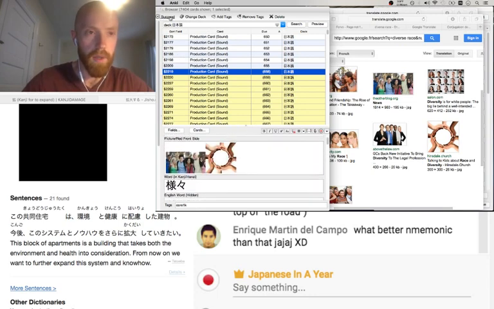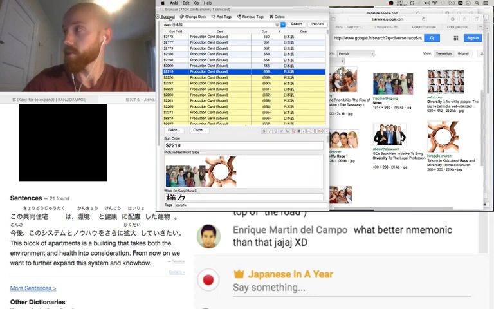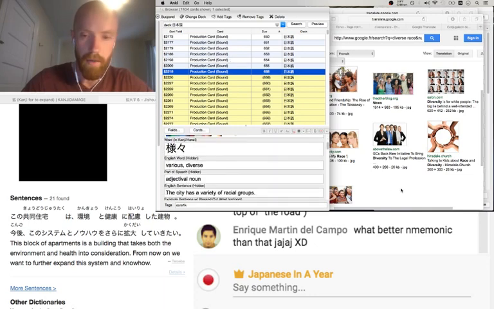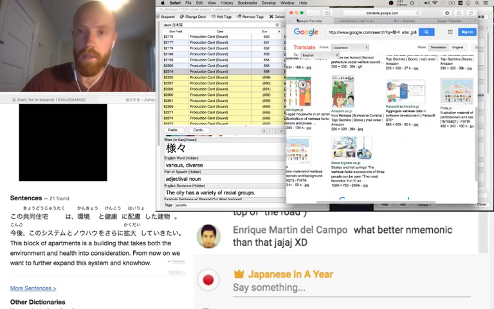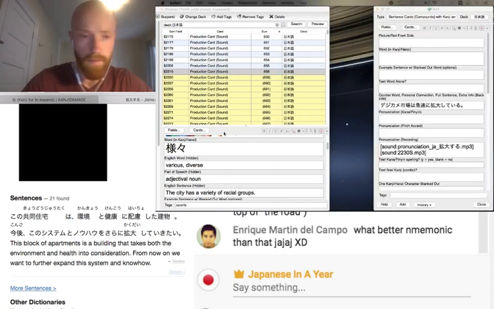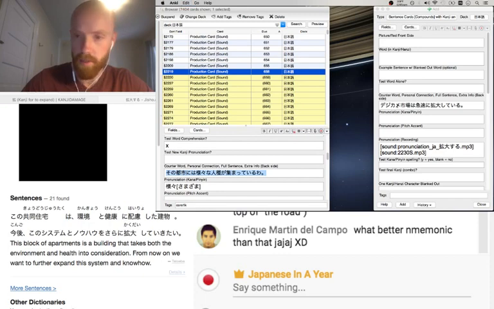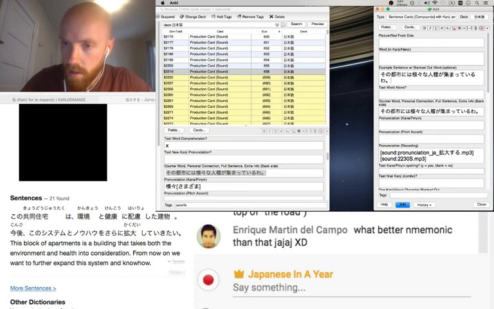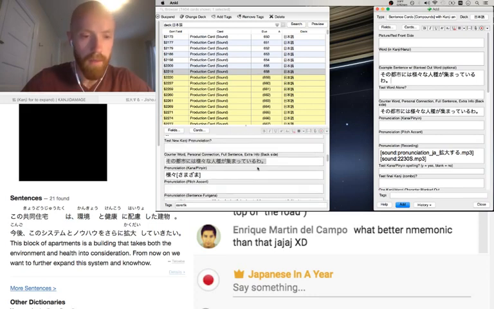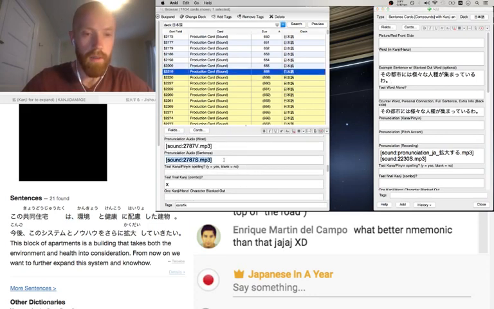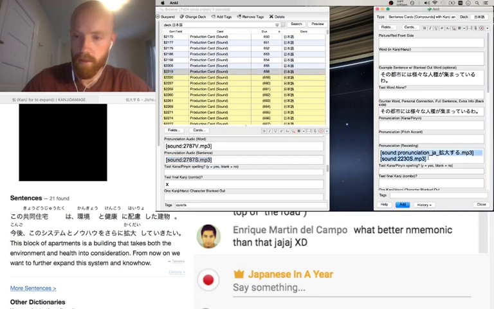This is done, so I can click unsuspend. Now that's in my deck. But now I want to learn that word at the end of the sentence. So let me copy this to here. And I'm going to copy the sentence audio over here.